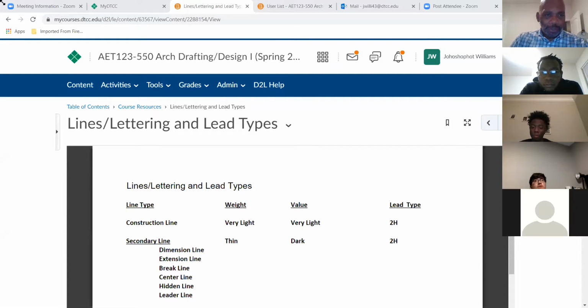And our first exercise is going to deal with many of these line types right here. So a secondary line has a thin weight, in terms of thickness, but it has a dark value. And we still are going to use our 2H lead for our secondary lines, including all of these. What we're going to do at this point is apply more pressure to the point of the pencil to create these thin, dark lines.